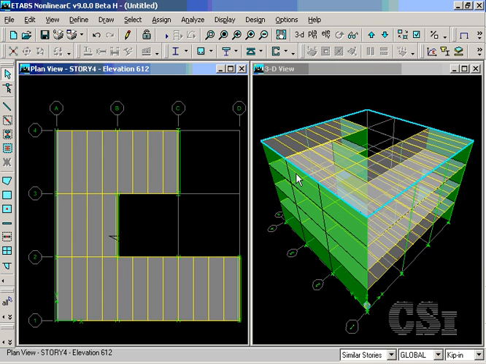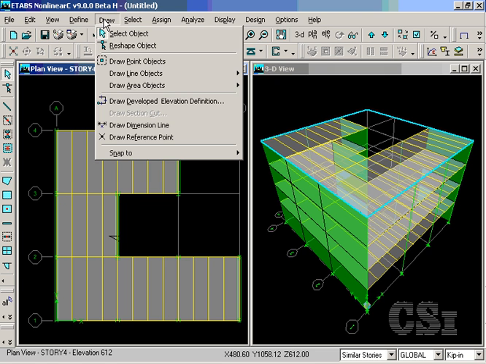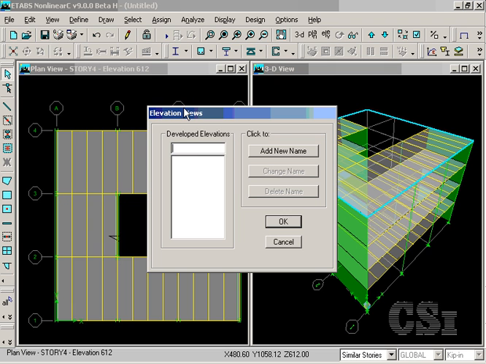Now we will create a developed elevation view of the right side of the building so that a wind load may be applied to it at a later time. Start by clicking on the Draw menu, Draw Developed Elevation Definition command. Type right in the edit box for our elevation name and click Add New Name.